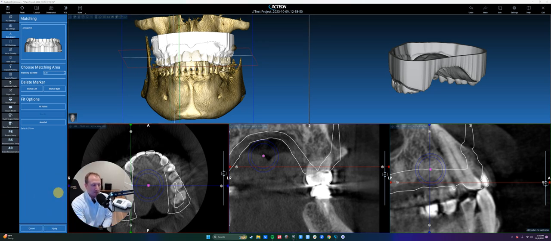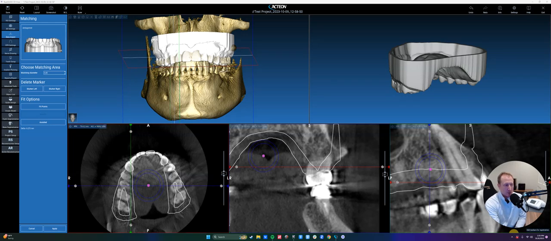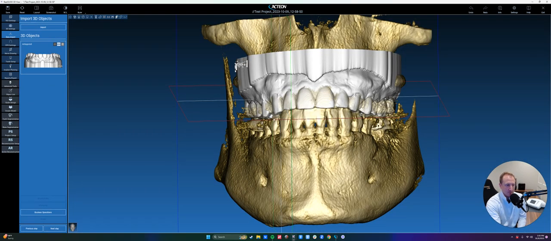So once we're happy, I'm going to move my face over here. Once we're happy with this, do make sure you hit apply. If you hit cancel, or if you navigate to a different panel, you may get an error later because it never actually officially moved that 3D object. So we're going to go hit apply. And so now we have that overlaid for our treatment planning.